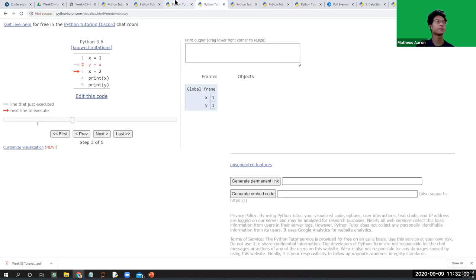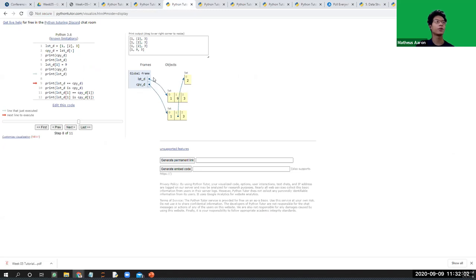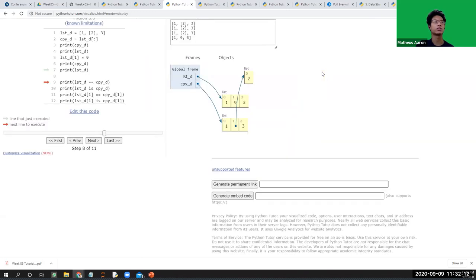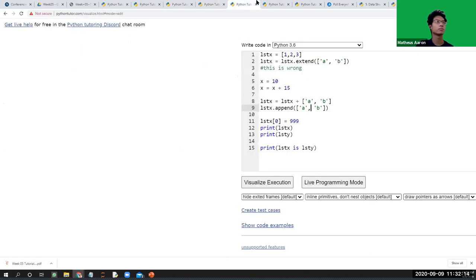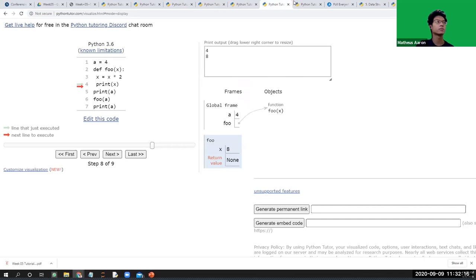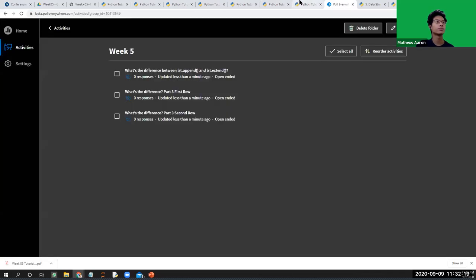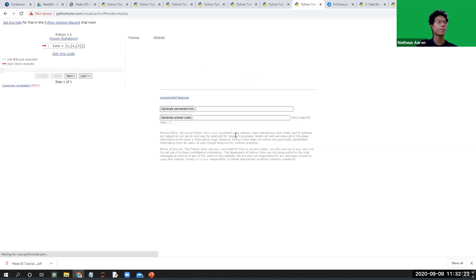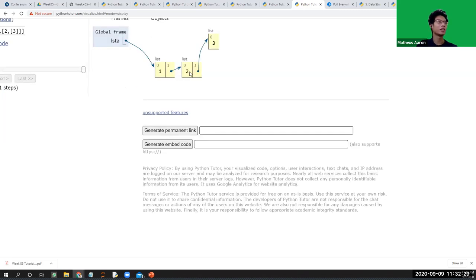So in this case, I hope you guys, in terms of list, just remember that this is the way you do it. You create a global frame, then you start creating boxes, and creating another pointer, etc. This is how you visualize list A. So it's like a list pointing to another list, pointing to another list.